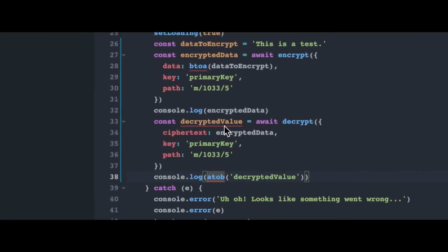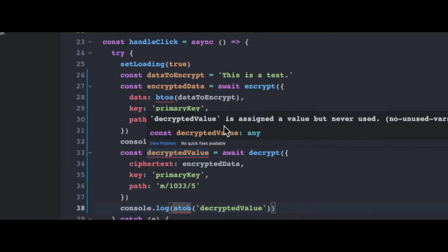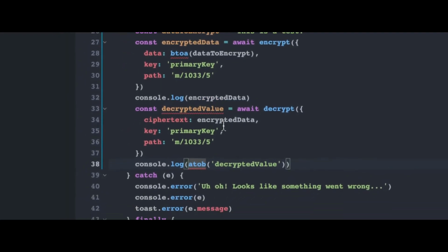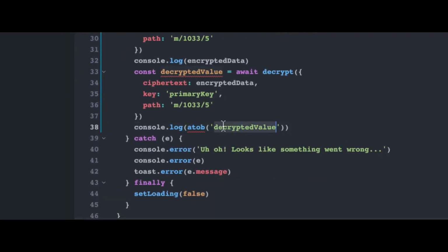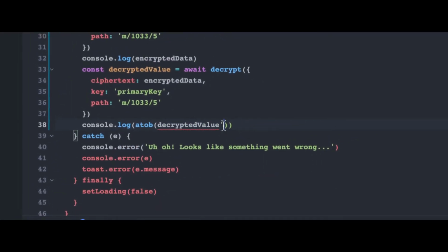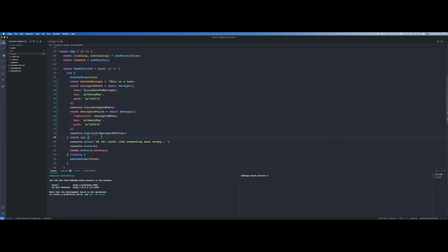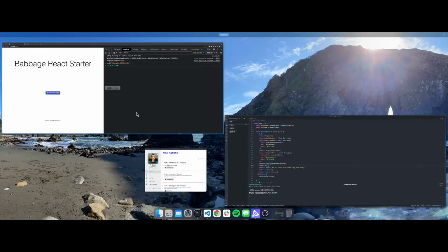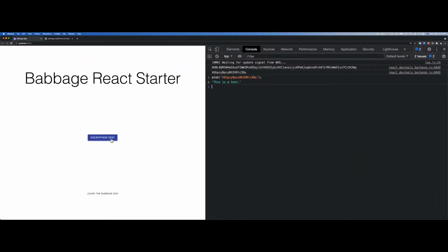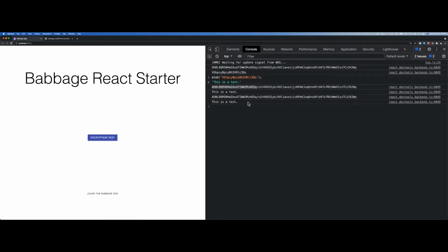So we've got this value here, and it's saying it's assigned a value but never used. Oh, see, I accidentally made that into a string. So that should solve that problem. And now if we save this and try again, we hit the button, and we can see that we get the data encrypted, and this is a different garbled piece of data every time, and then it gets decrypted. It gets decrypted sort of.